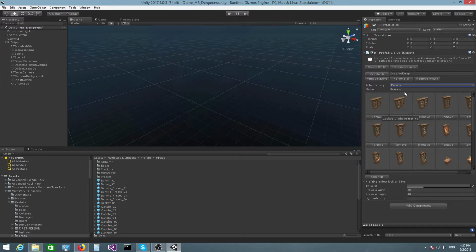Now you can change the name of a library using this field here. And you can clear a library. Clearing the library means removing all the prefabs from a library by pressing this button here, right? And you can also remove individual prefabs by pressing the remove button right underneath the prefab preview.